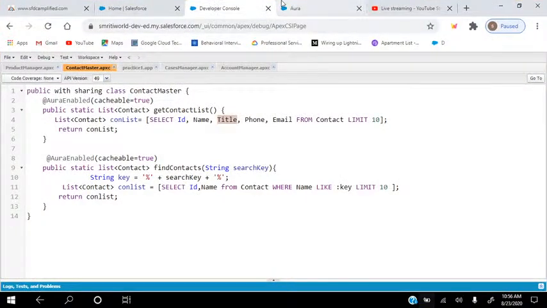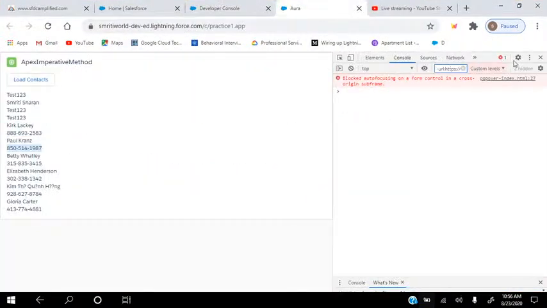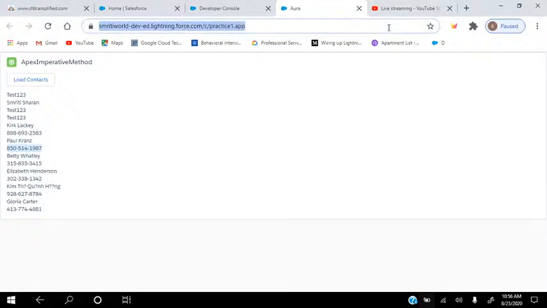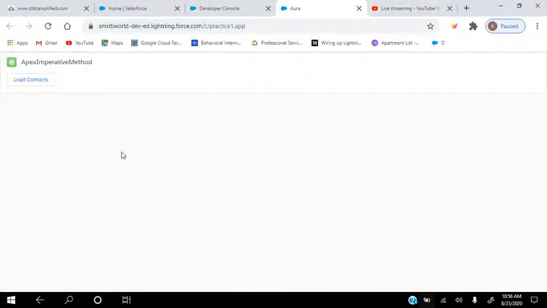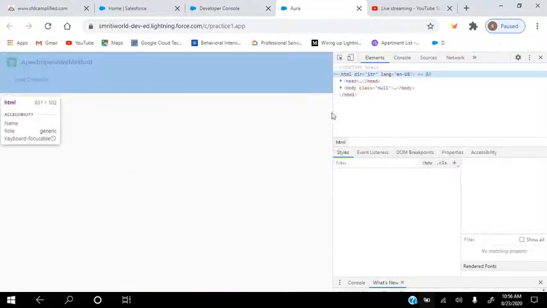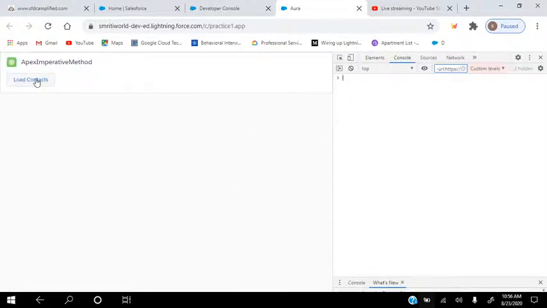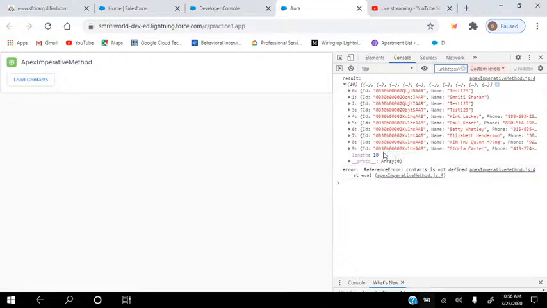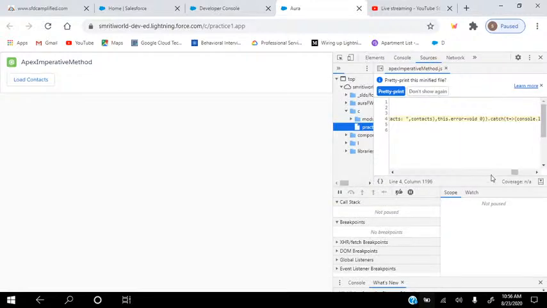So now if I go back here and let me refresh it. What you will observe is that we are getting the result, and then we are saying that contact is not defined. So if there is an error, it is showing us that it is going to the catch and displaying if there is any error.